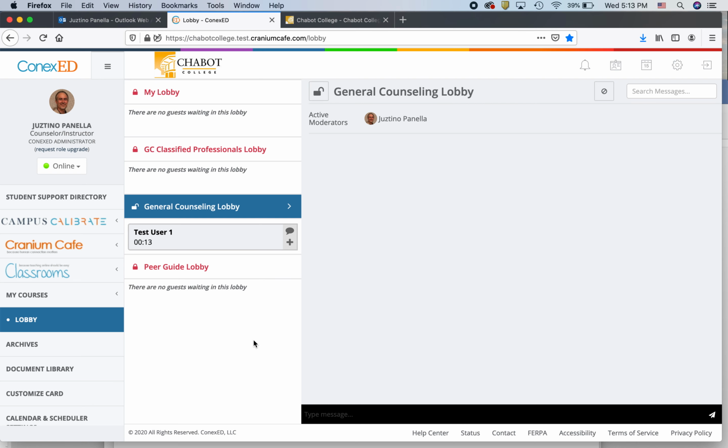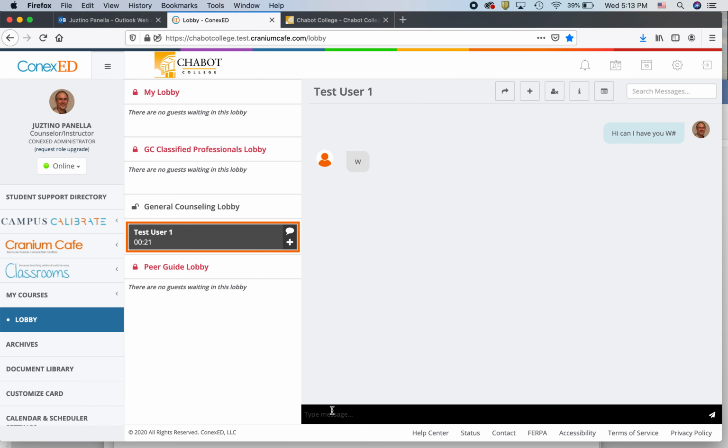Okay, so now classified professionals will be using this button right here in order to chat with students. So they'll say something like, hi, can I have your W number, something like that. And then I'll wait for a moment. The student will hopefully get back to me soon. Test student is typing, and you notice the little dots. The student then puts W.